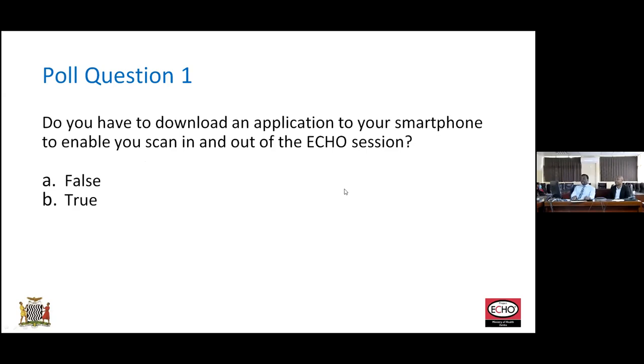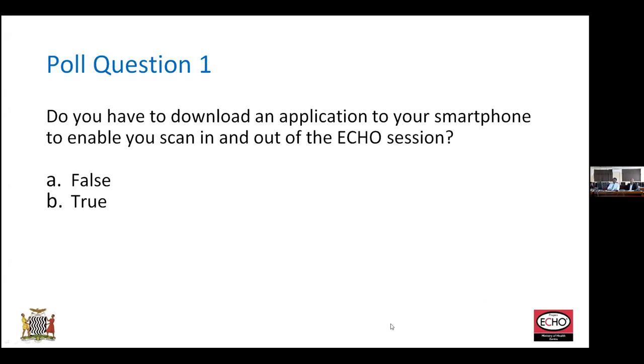Okay, we're doing fine. We need more and more participants to poll. Okay, so thank you very much, Henry. Four percent said it's false, and then 93% have said it's true. So the correct answer is true. For you to have access to the PDA application, you actually need to go to either your Play Store or your Apple Store to download the application. So the correct answer is true.